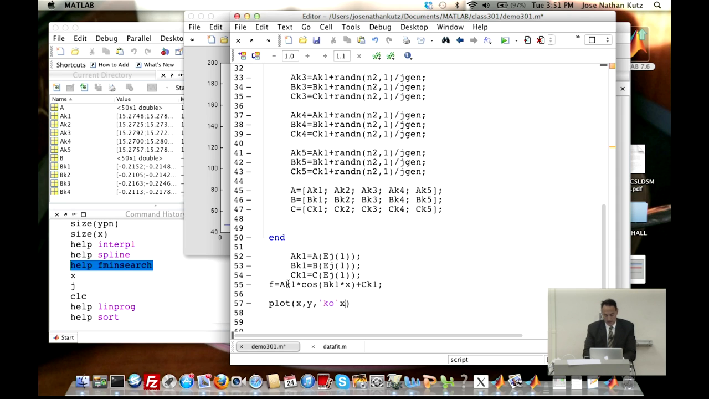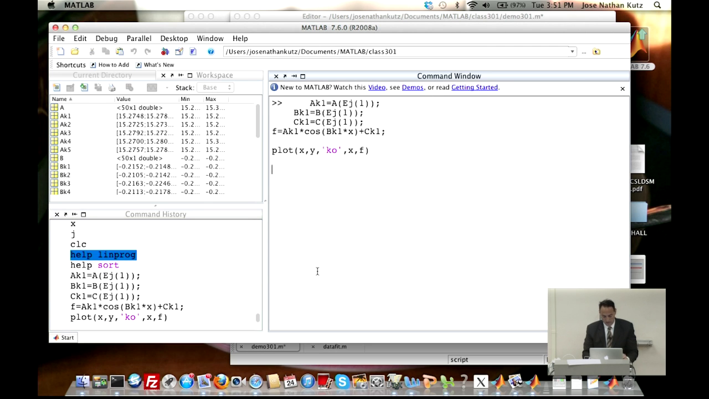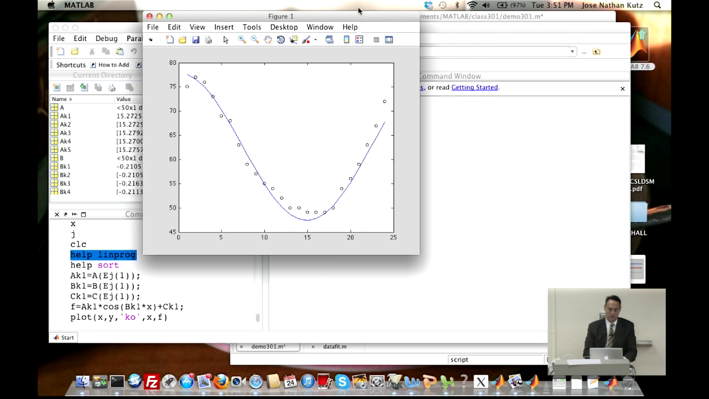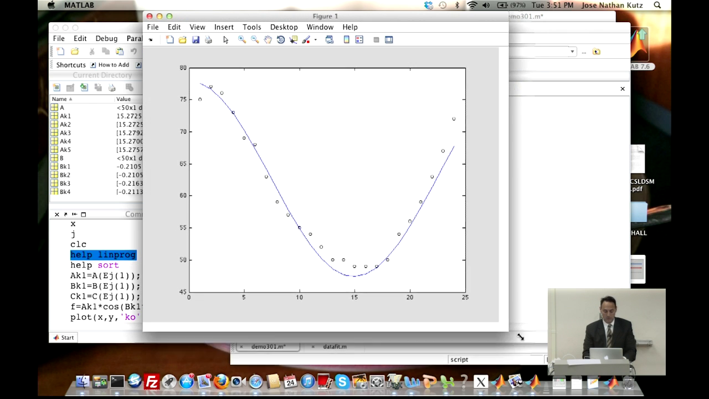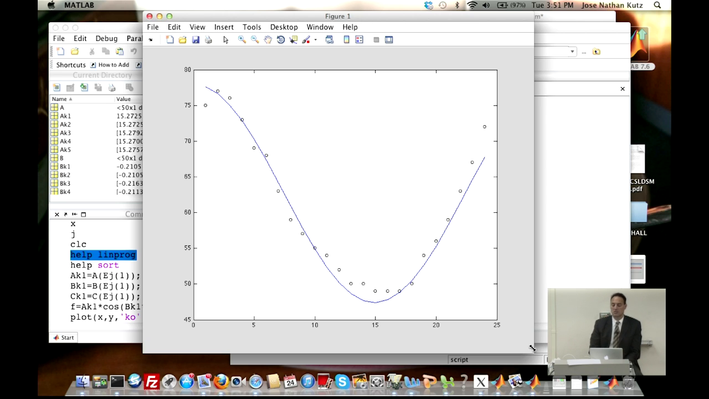Then I can plot x versus f. So let me just copy and paste this into the command window so that you can see this. There. Check it out. That is the result from the genetic algorithm, which is almost the same. It's probably exactly the same as you're going to get, at least within 10 to the minus 6, as you get with fmin search. Completely different way of solving this.